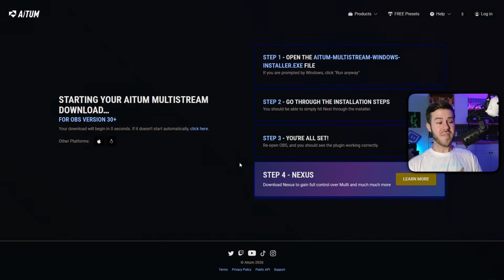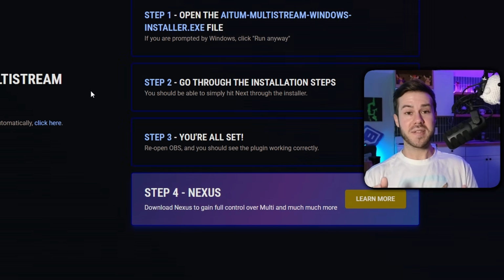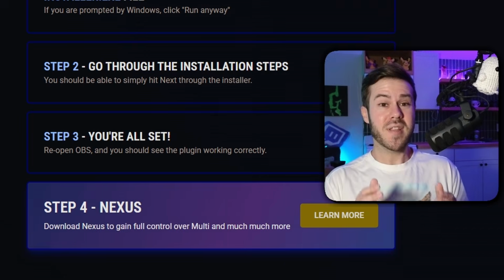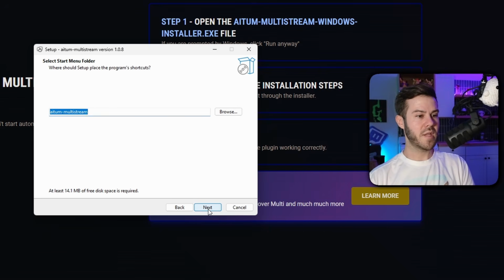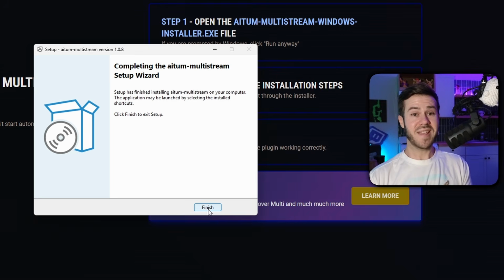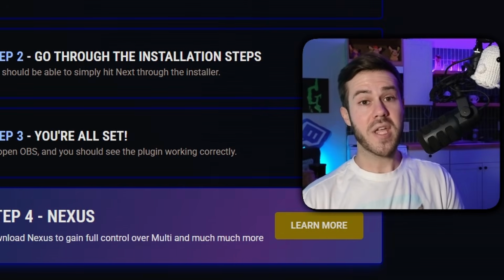And before we run the installation, make sure your OBS is closed. If OBS is open during the install, it errors out. Ask me how I know that. So close OBS. We're just gonna quickly run this installer. It takes 2 seconds like myself and hit finish. Now we can open up OBS.